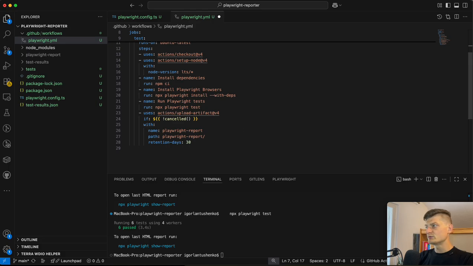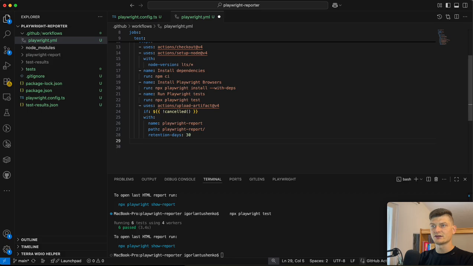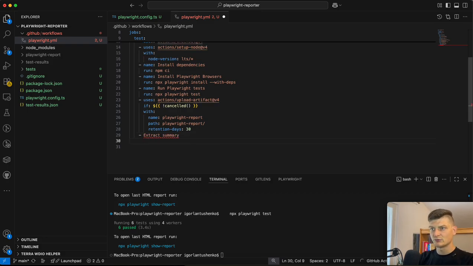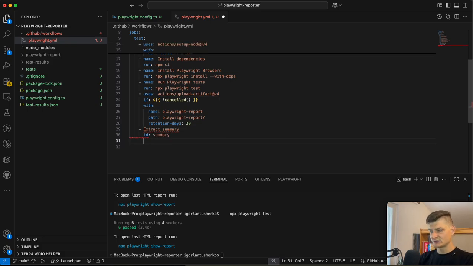Mostly we are good with it. Next we need to extract our summary. Let's call this step extract summary, and we'll provide an ID which we are going to use later. Summary, and run itself. Let's see.